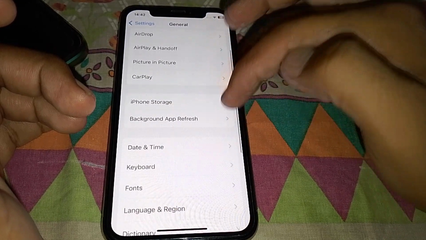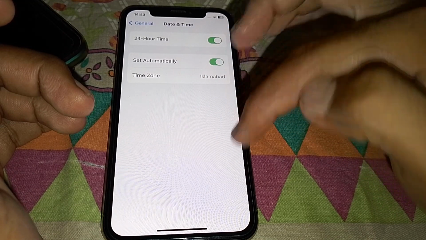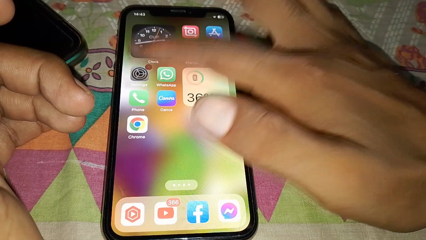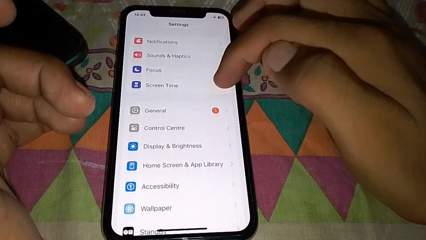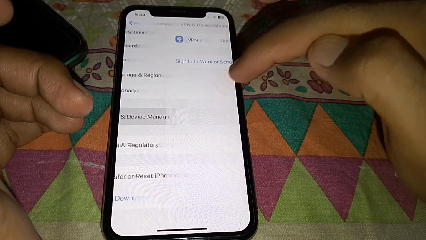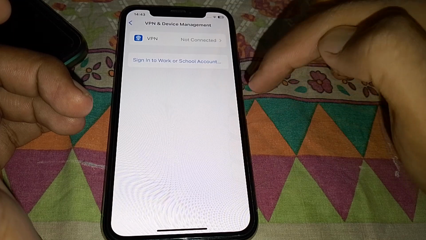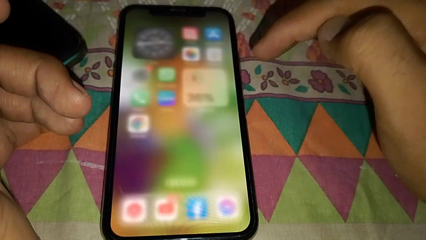Now after that guys, what you need to do is tap on date and time and make sure that your time zone is correct. Then scroll on, open settings again. From here guys, tap on general again. Now from here go to VPN and device manager, and from here disconnect the VPN, and after that hopefully your problem will be fixed.